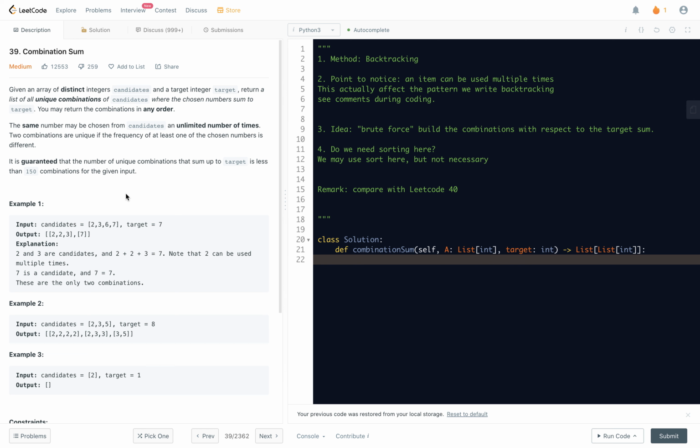Let's have a look at problem 39, combination sum. In this video, we're going to share again a backtracking solution. We practiced this backtracking technique using problem 40, so you are also welcome to watch that video and compare the subtle difference in the solution formats for these two problems.